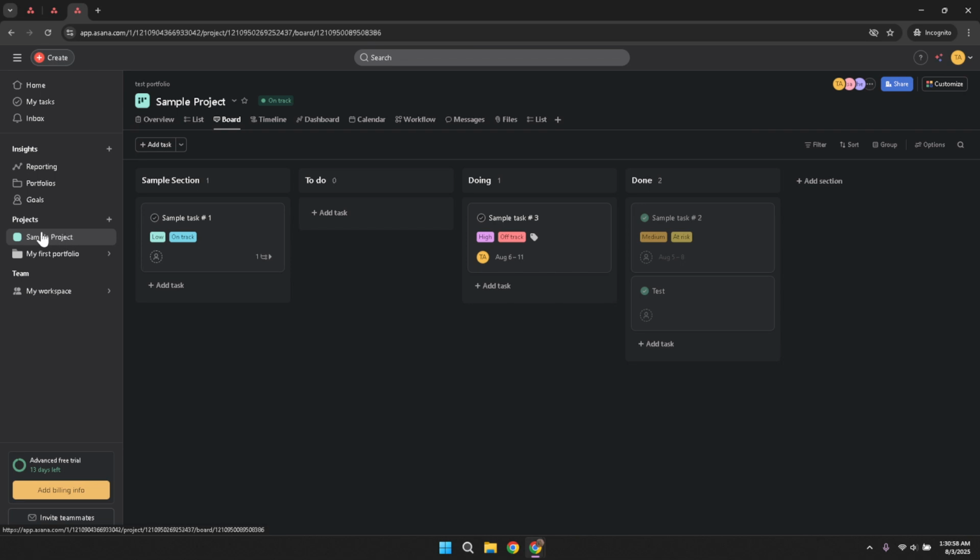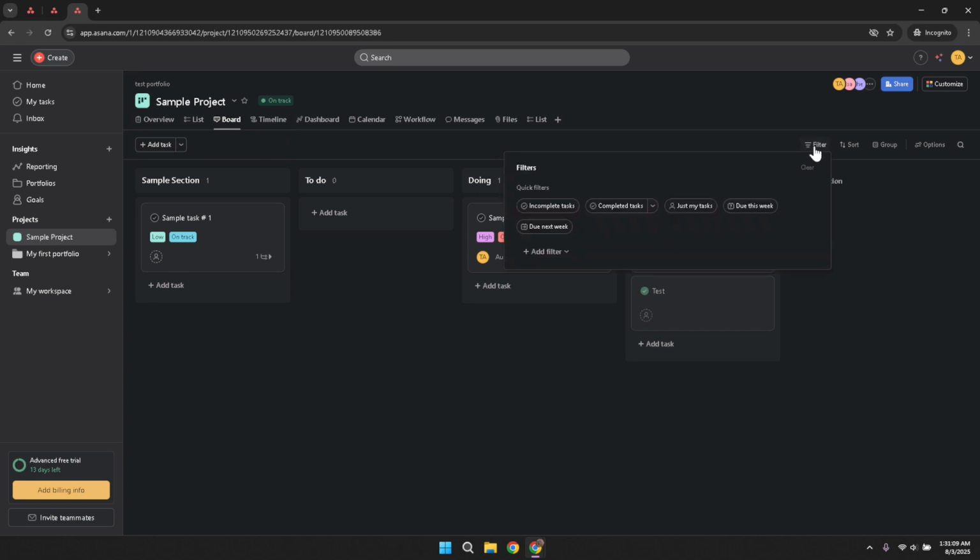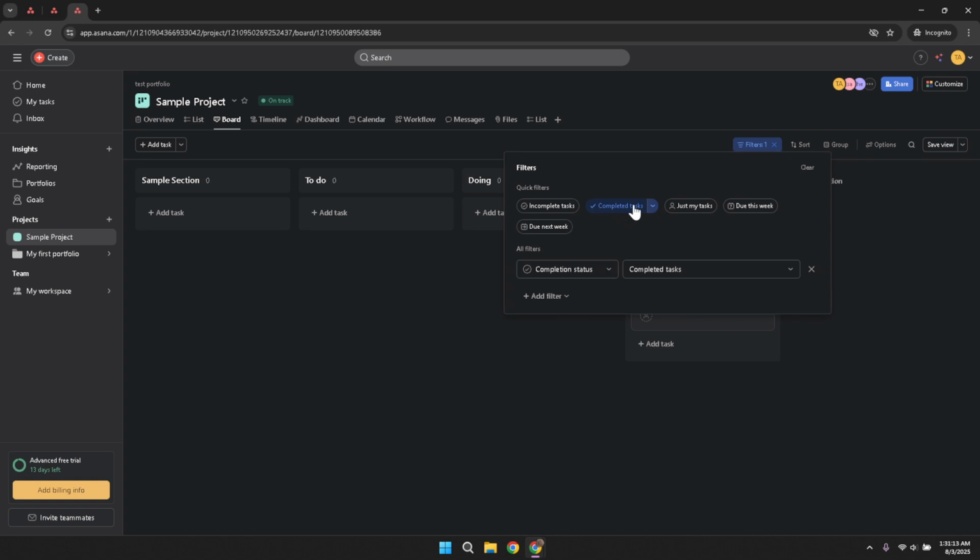Once you're inside your project view, look towards the right side of your screen for the Filter button. It might be a small button, but it's a powerful feature for organizing your tasks. Click on this button and a drop-down menu will appear with a variety of filtering options. From the drop-down menu, you'll want to select Completed Tasks. This specific filter will adjust your view to only show tasks that have been marked as completed within that project.